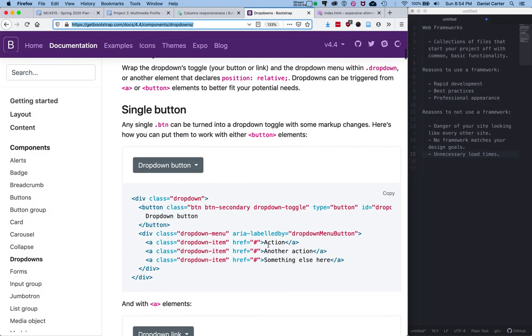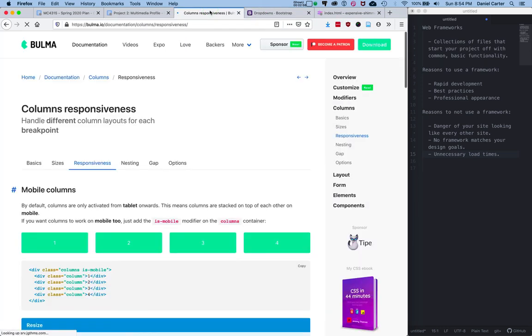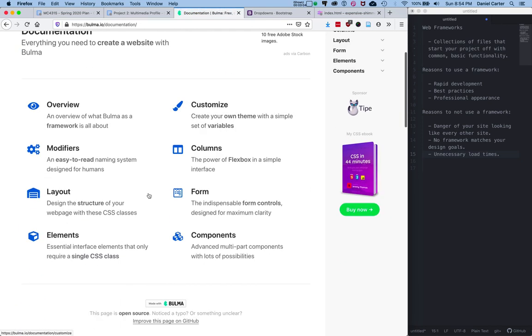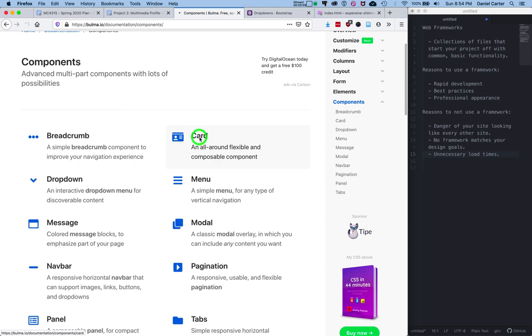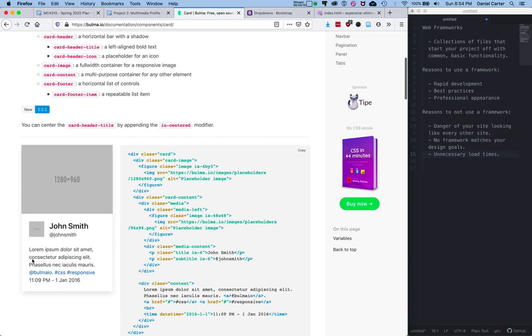So that's what web frameworks do, and they'll look really similar. This one's called Bulma, and it's going to give you a lot of the same things that Bootstrap gives you. You've got these little card things, which are kind of a feature that we see on the internet.